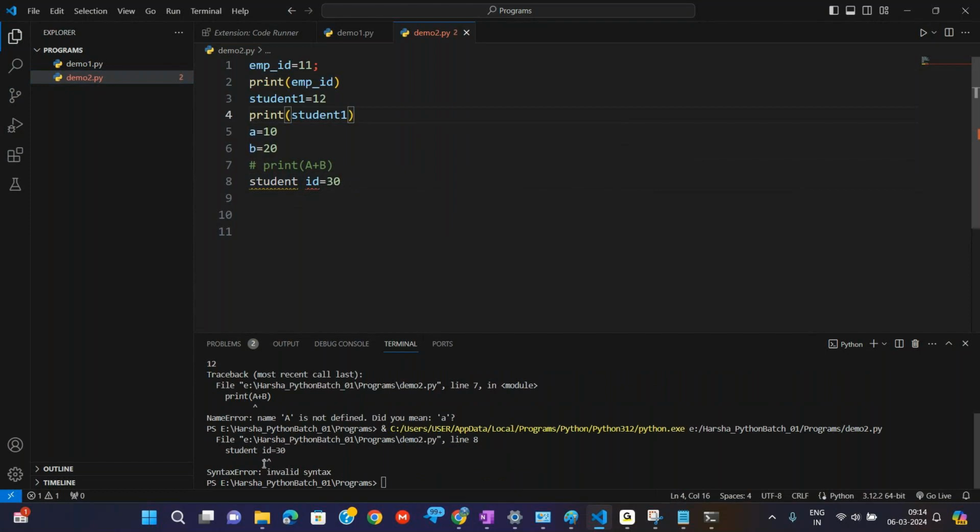See the student id, invalid syntax here. Have you guys understood these things? Okay, so this is for today.